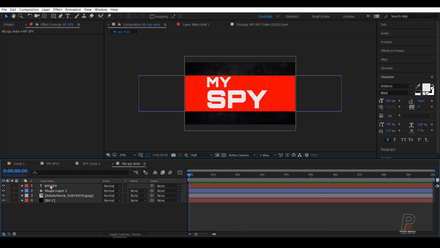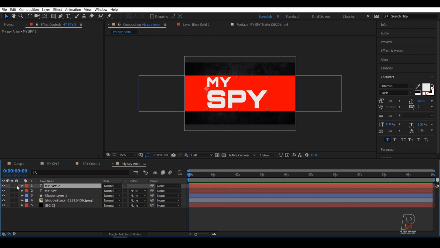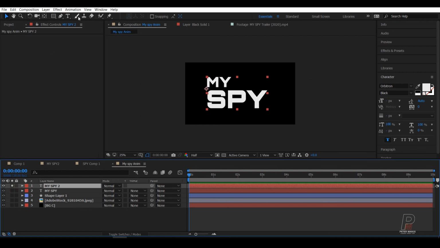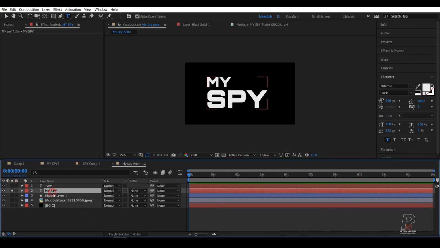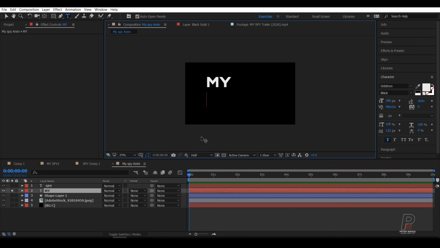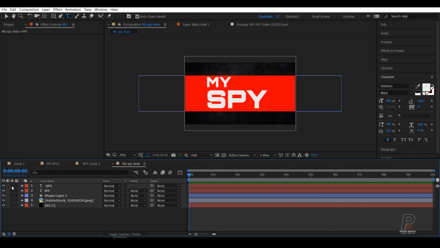Before that, we need to make these two layers different layers. MO is a separate layer and the SPY is a different layer. So I'm going to duplicate this one and make this one solo. Go to the text tool and remove MO. If you unsolo that one and come to the second layer and remove SPY, now we've got MO and SPY as individual layers.